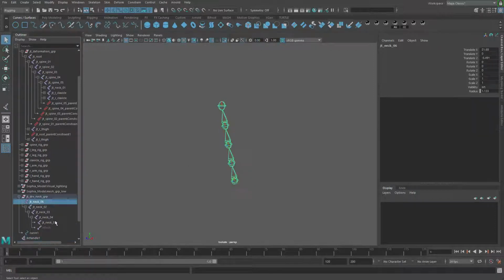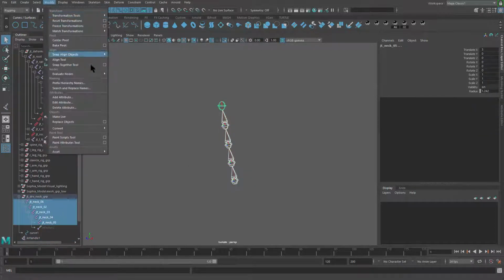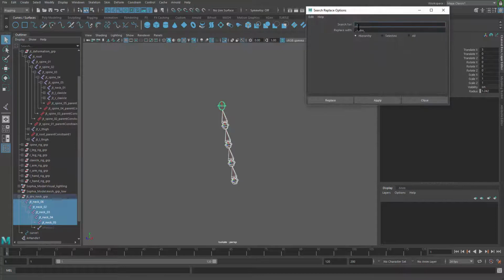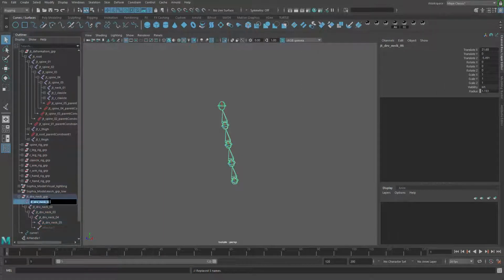Okay. Oh, let me rename my joint chain too. So modify, search, and replace name. I'm going to search for JT and replace it with JT underscore DRV. And then apply. Alright. And that's going to be 01 instead of 06.